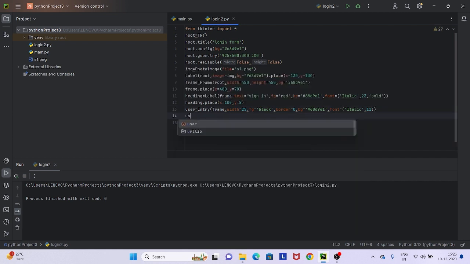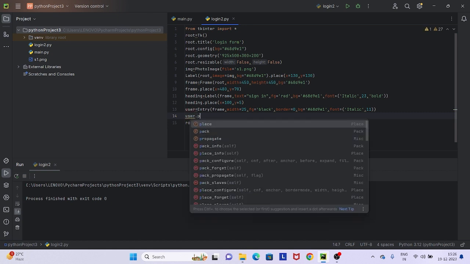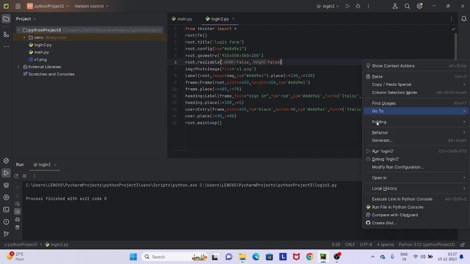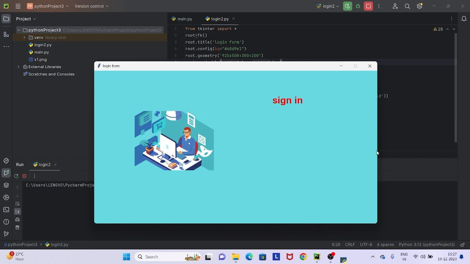So I will write the user dot place. So in this place function, according to the frame, we need to give the x and y axis. So x axis I am mentioning it as 30 and y axis I am mentioning it as 80. Okay. So now once run this, you'll be able to get this window. Yeah. But it is not visible, right? Unless and until you place any text on it, it will not be visible.